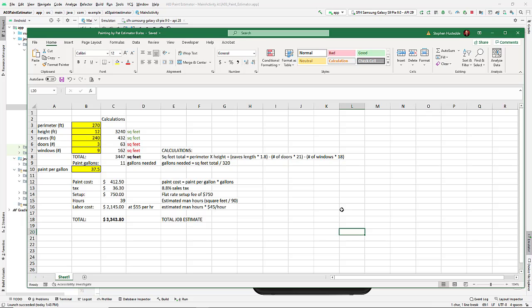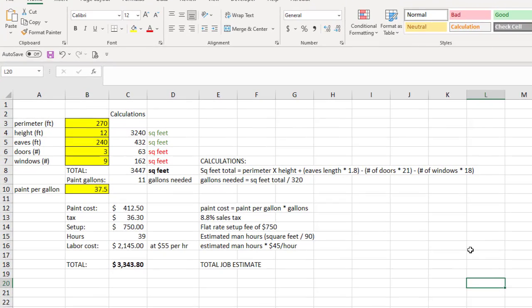Here's the spreadsheet that Pat, our client, has been using to calculate the estimate of a paint job. We need to know the number of feet of all the walls as far as the perimeter, the height of those walls, the linear feet of the eaves, which may be the same as the perimeter or it may be less. For example, there's a patio that might take some of the feet of the eaves out. Number of doors and the number of windows.